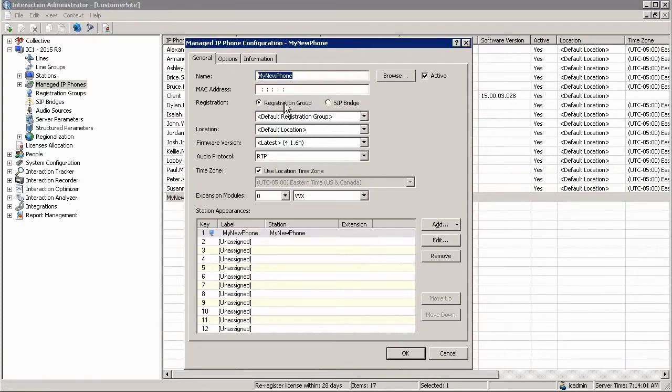Once you've decided the details as far as the phone is concerned, you can specify the display name of that device. You can optionally specify the MAC address of the device if it is known. Alternatively, you can use provisioning of the phone device to supply that to the IC server. Specify the registration group, the location of the phone. In my case, I've only got this one default location, firmware versions, and the audio protocol, either RTP or secure RTP if you are using encrypted audio.